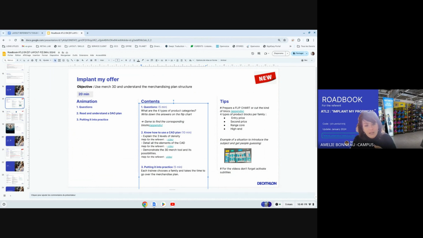Use Merge 3D. Each learner takes time to use Merge 3D in reality, in context, to check the plan and try each button. The practice is very important.